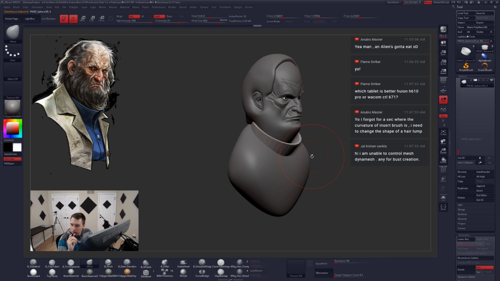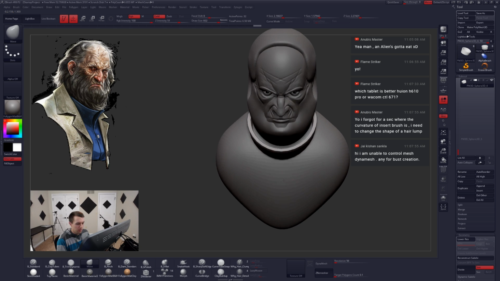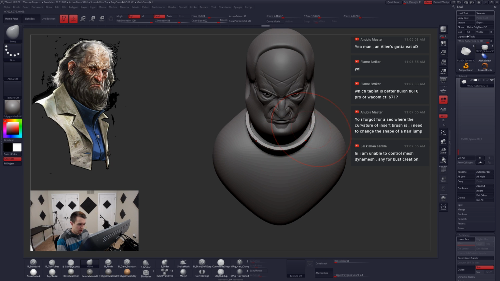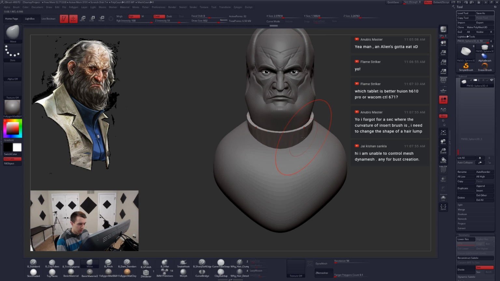Kishan, unable to control mesh Dynamesh. Any for bust creation? Not entirely sure what you're asking there. Unable to control Dynamesh. Any for bust creation? Maybe you're asking for some tips. If so, just keep practicing with it. Keep playing with Dynamesh. It takes a long time to really get the hang of it and figure it out.